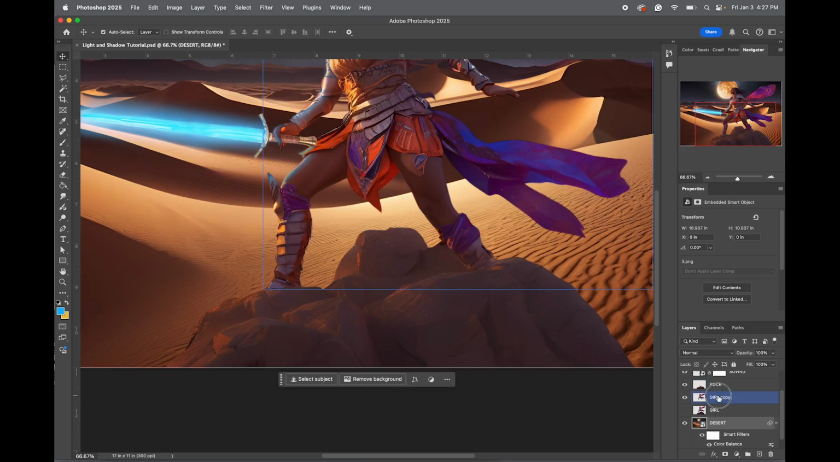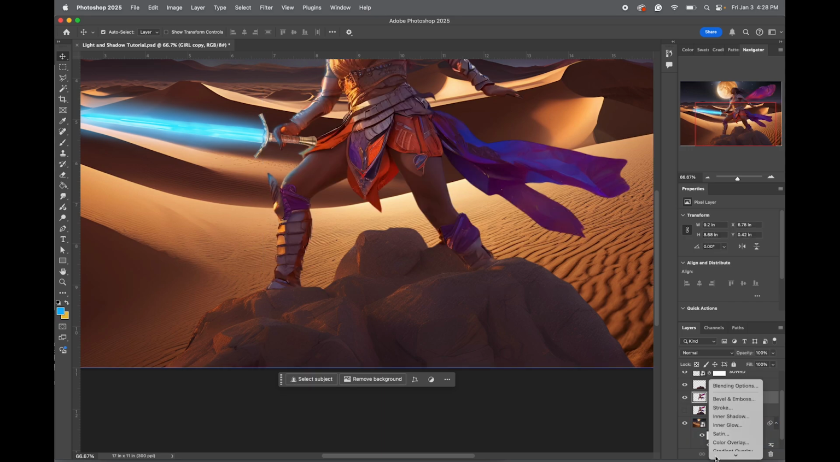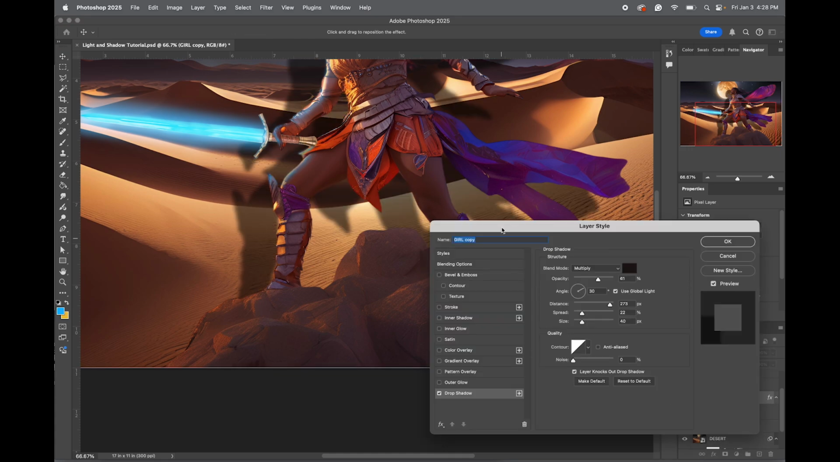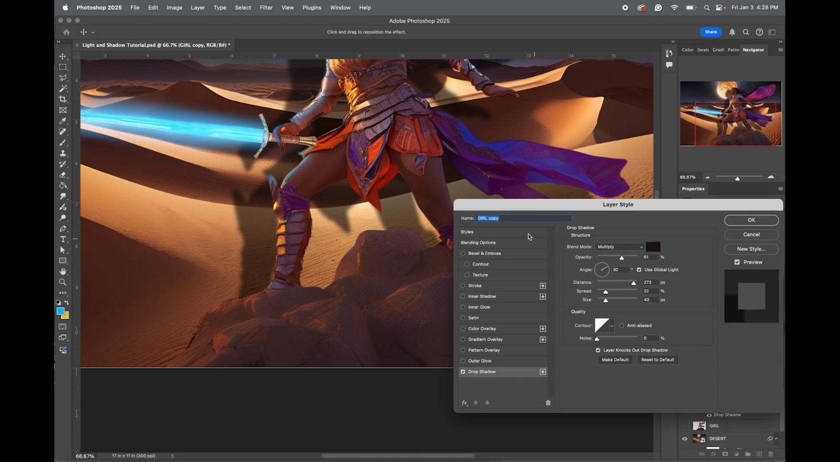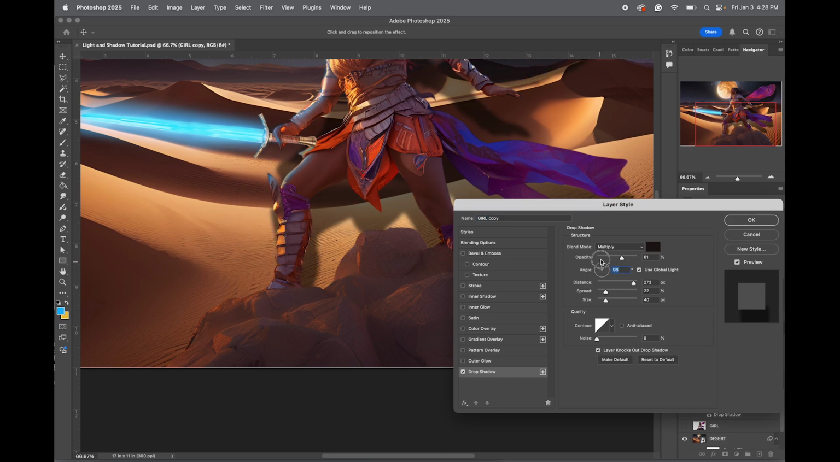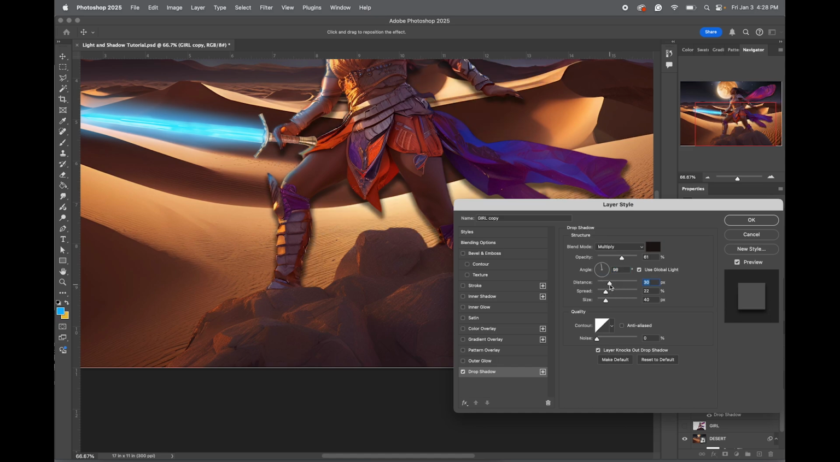So now I want to go ahead and select the girl. And I'm going to come over here down at the bottom where it says FX, click, scroll all the way to the bottom and click Drop Shadow. I'm going to move this angle up so it's coming straight down, because again, the moon is straight behind her, so the shadow should start coming straight down. Distance 27, spread 22, size 40.